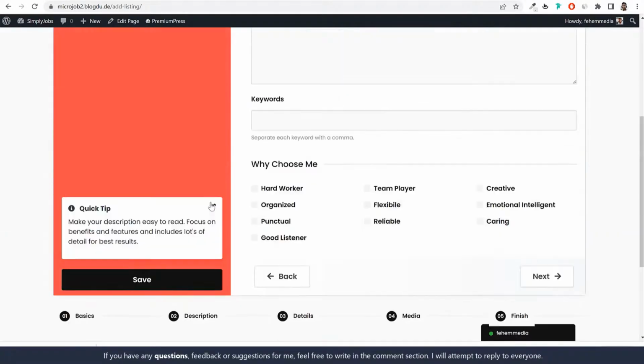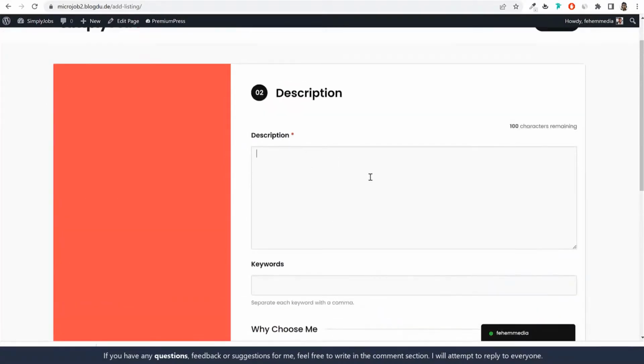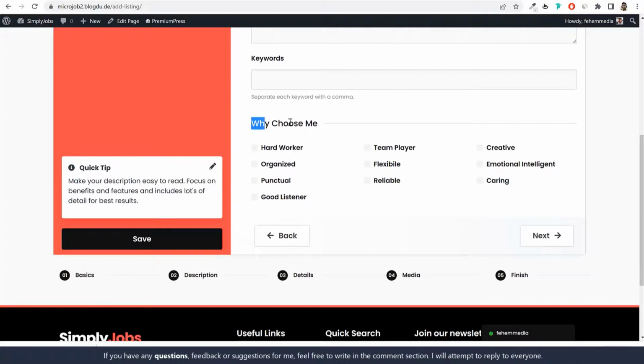Now, if you go to the second option, description option, here as you can see, you have to select the keyword, you have to add the description and all. And then after that, we have to add the features. So a person can add the feature like they are hard worker, organized, good listener, punctual. So let's see how we can control these things. Okay, these features that we have added, these are the demo features, or these are the automatically added features. If you want to delete some features from here, or if you want to add more features, let's see how we can do that.